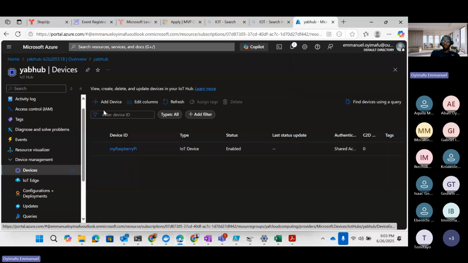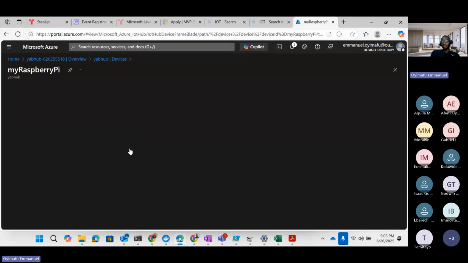So if, for instance, I want to add another device, it will still show here. If I click on add, that is why IoT Hub is used to manage multiple devices that connect to IoT applications. And IoT means Internet of Things. Internet of what? Things.